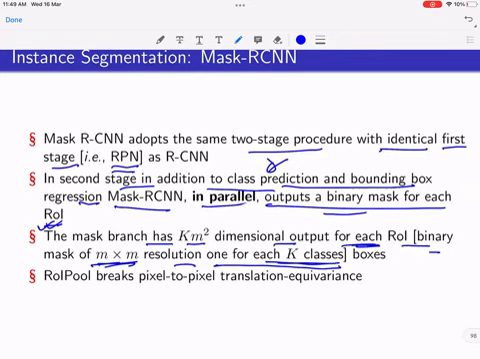And why? Now you may ask, why do you need to do this? I mean, you know that this is a person here. So why do you need to put a binary mask which classifies whether it involves, say, a cat or non-cat? Why it will be useful, we will see later when we see the visualization. Now, ROI pool breaks the pixel to pixel translation equivalence, and that's why they needed ROI align.